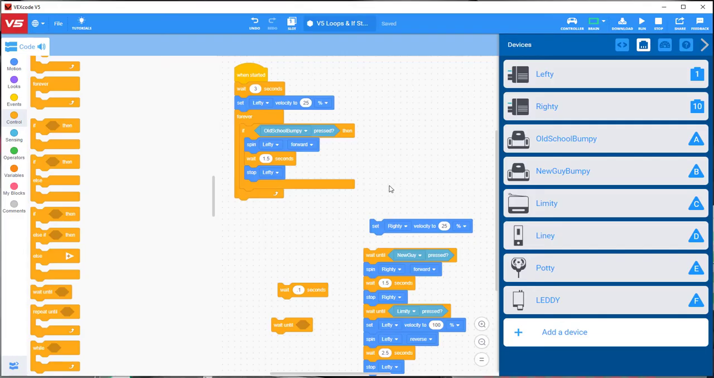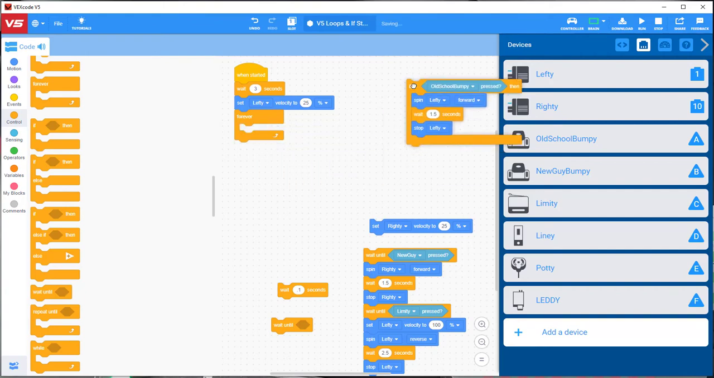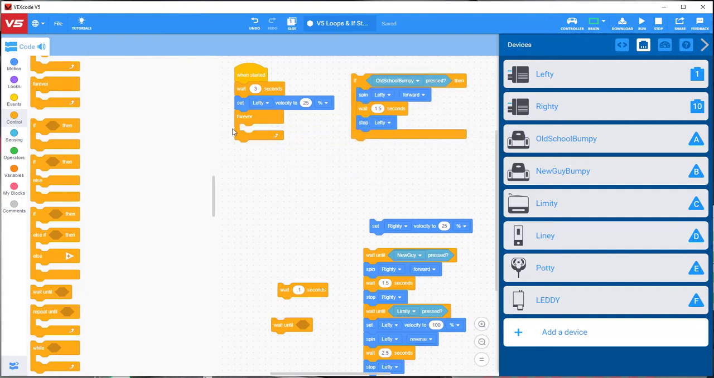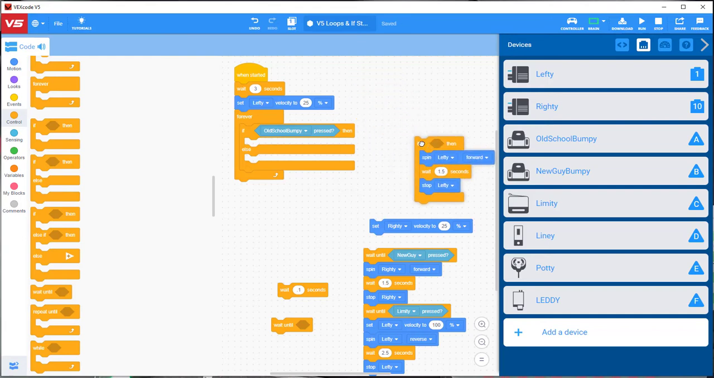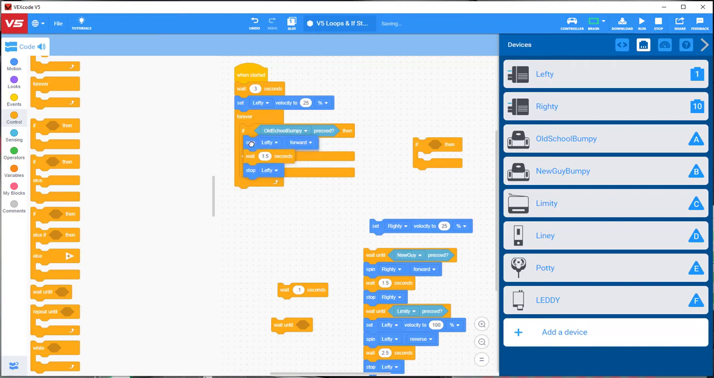Now the last thing we're going to look at is an if-else statement. Okay, we have an if statement here, but then there's a statement called if-else. So it's kind of like if something happens, then you do this. But if that thing does not happen, we want it to do something different. So here we go. We're going to throw this guy in here, and I'm going to steal the old school bumpy out of there. And then I am going to say if it's pressed, then we will have the spin. All right, good. We got that going.